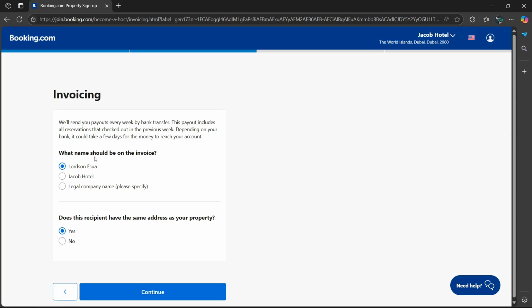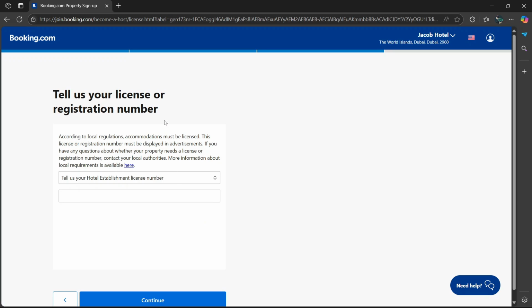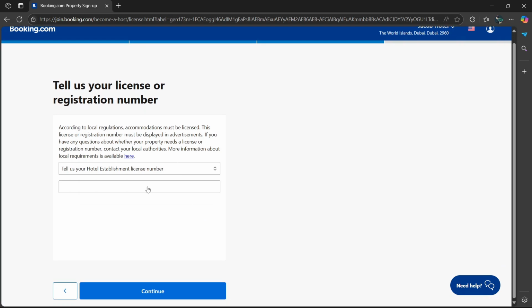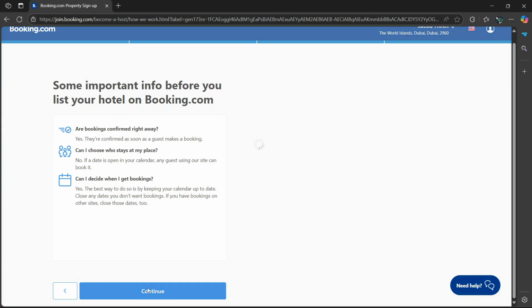Then invoicing, what name should be on the invoice, either your name or the name of the hotel, or the legal company name. Does this recipient have the same address as your property? Select yes or no. I'm going to leave it as yes. Then select continue once more. Then tell us your license or registration number. That is going to say that there's some important info before you list your property on booking.com. Go to the bottom and select continue.